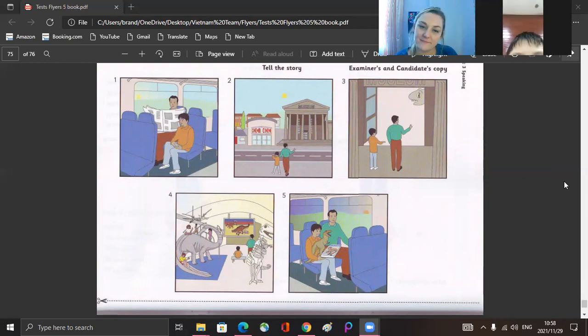Yes, one day the father and his son are going on the bus. The father is reading a newspaper. The son is bored. And then they go to the museum next to the cinema. They get to the door of the museum and they see a dinosaur. They are pointing to it. They decide to go inside.